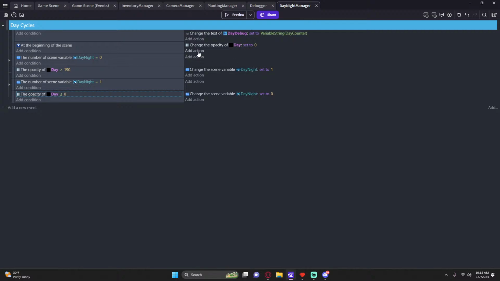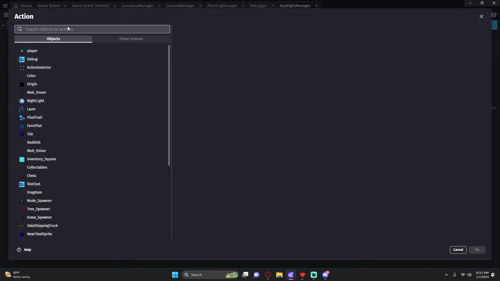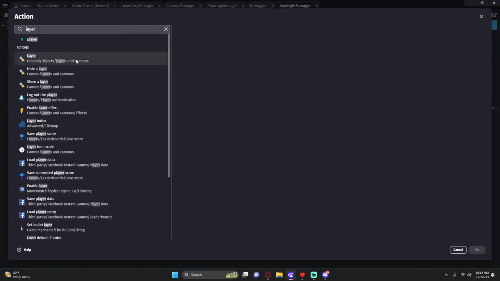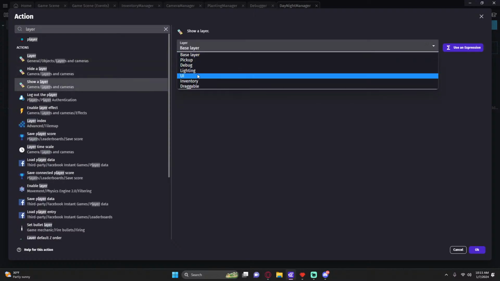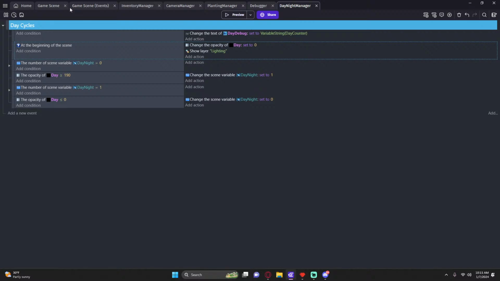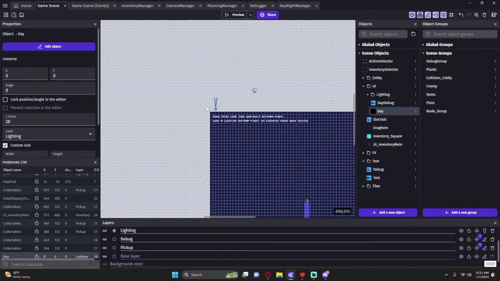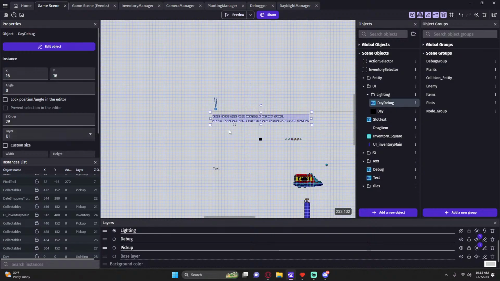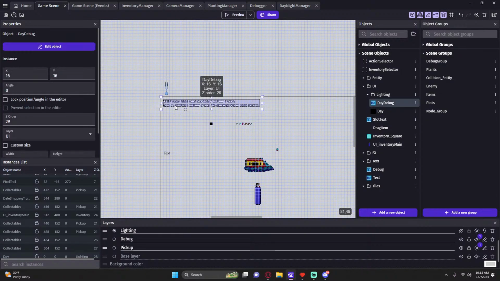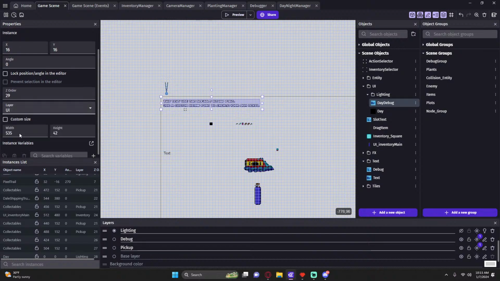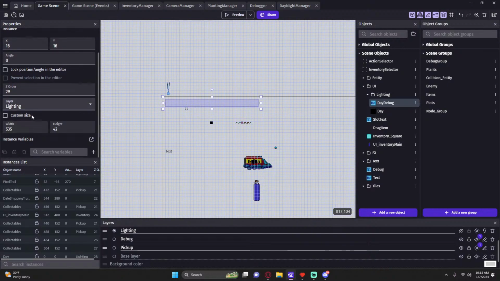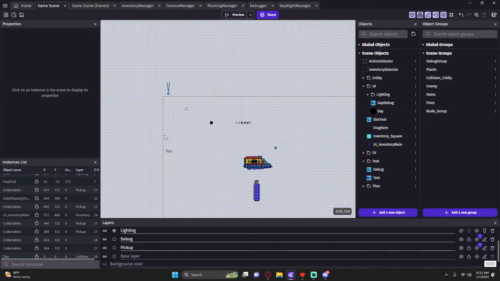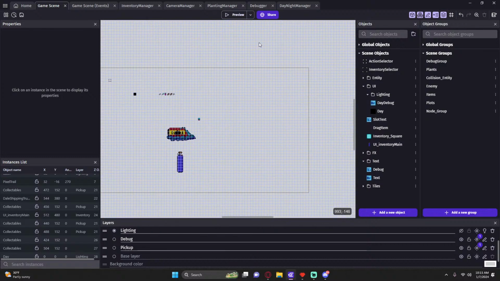at the beginning of the scene, we also want to set the layer, show the lighting layer. And now in our game scene editor, we can actually hide our lighting layer while we're working, so we don't have to worry about that being a problem. And we can actually put this on the same layer as well. It is listed above the day and night cycle, so that should be fine.